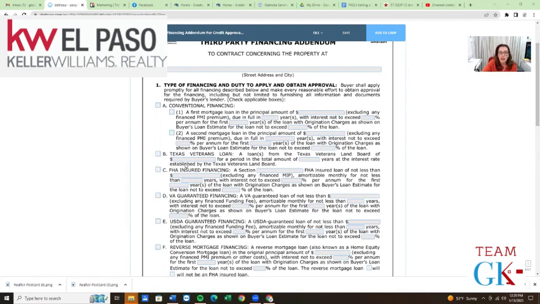The only time we ever see buyers use this is when the rates are better than a regular VA loan, and that's not always the case, but in the event that there is, then they would use the Texas Veteran Land Board. Now, there is usually an extra fee to use this kind of loan, so make sure that you ask about that.